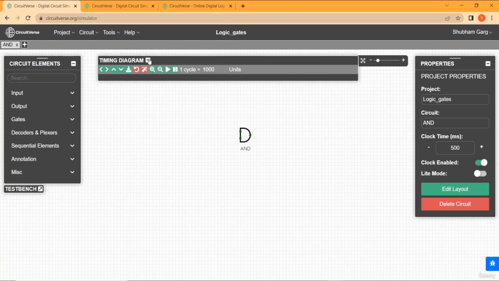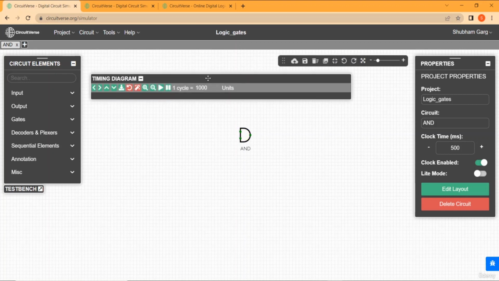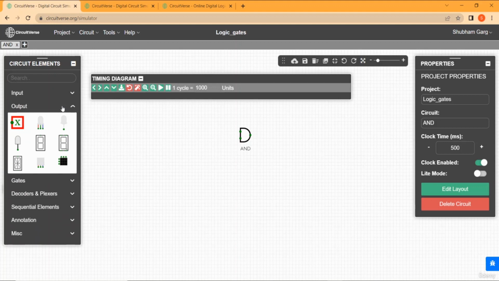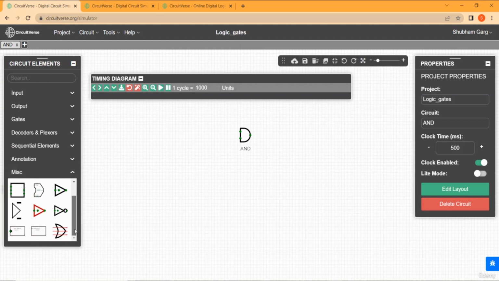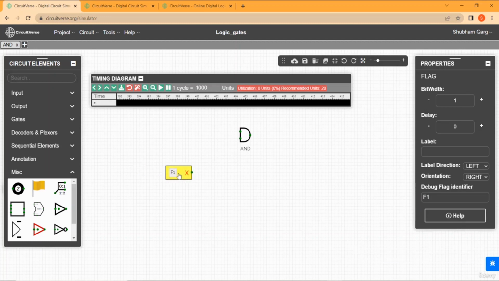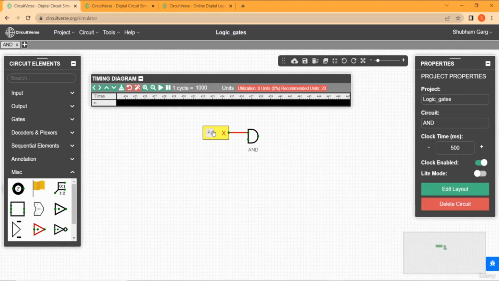Now the next thing, this is the timing diagram option. Whenever you create a circuit and simulate it, it is going to create a timing diagram using the timing diagram option, which I am going to show you. From that we can plot the timing diagram. You can see here this flag option. When I attach it to the input or something, there it is going to plot. You can see here F1 is coming here.